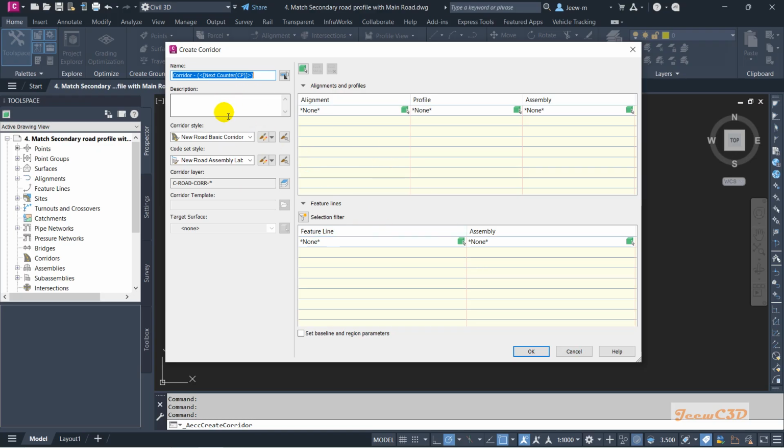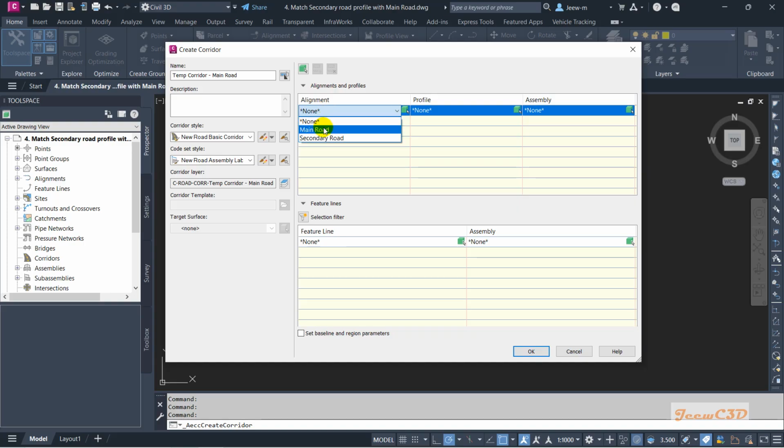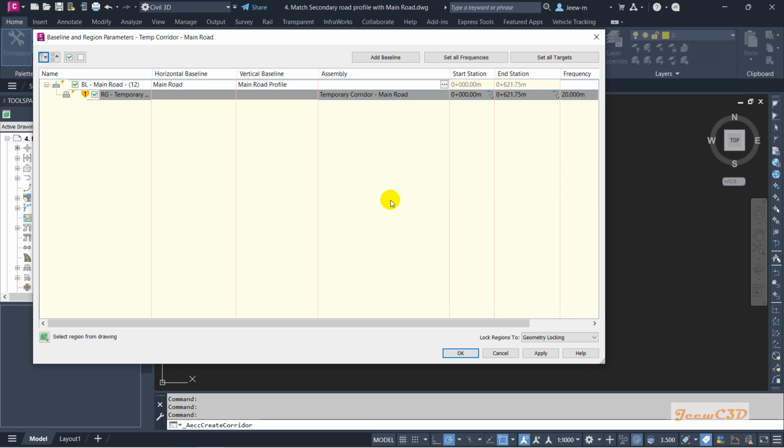So my corridor name would be temp corridor. I'll say main road, right? So my assembly is main road, alignment is main road, profile should be main road profile, and the assembly should be temporary corridor main road. Even though this is main road, we will be using this for the secondary road as well later. So I'll click OK and make sure you are setting baseline parameters and region parameters here. You don't need to change anything from here. Click OK. Now we are going to create our temporary corridor.